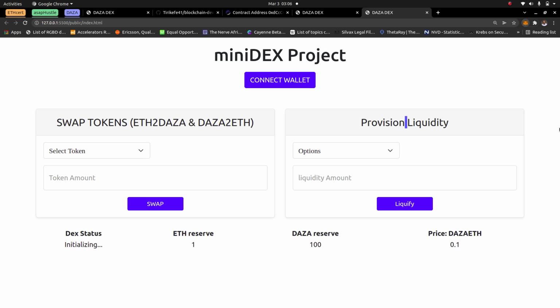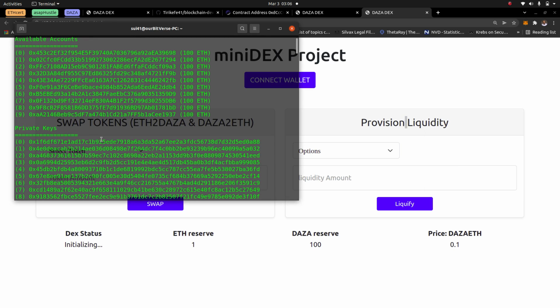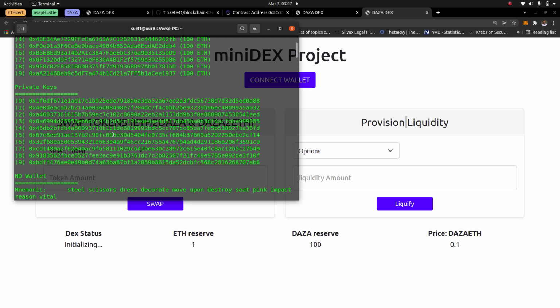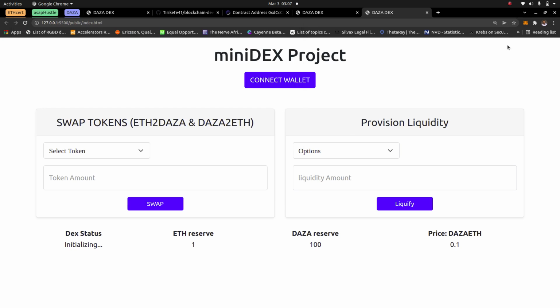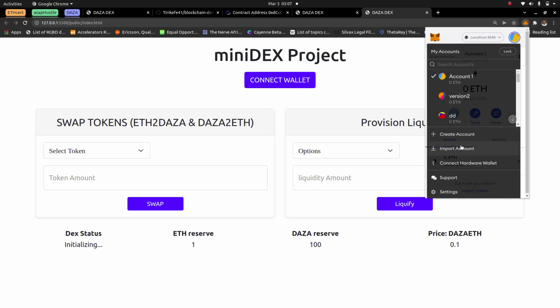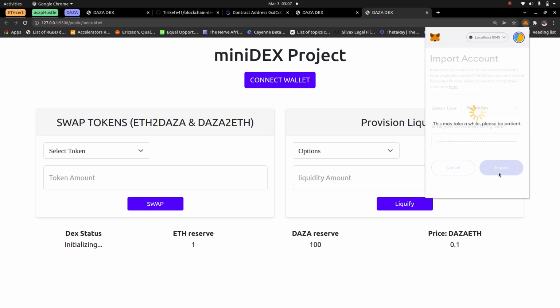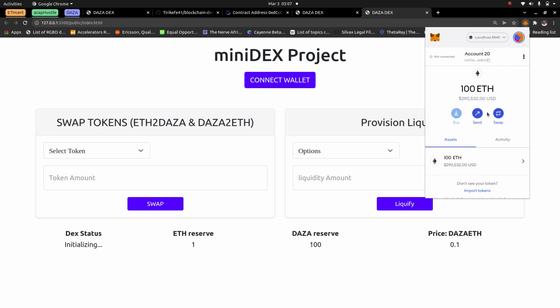Next, you want to import a new account through which you'll be interacting with this, and it's important that you do not import the first account. You can pick any other one. As you can see, you have 10 accounts, so you can pick any one and import that to use along with the DEX. So we just do import and put this. So yeah, we have 100 ETH test through which you can interact with the DEX.